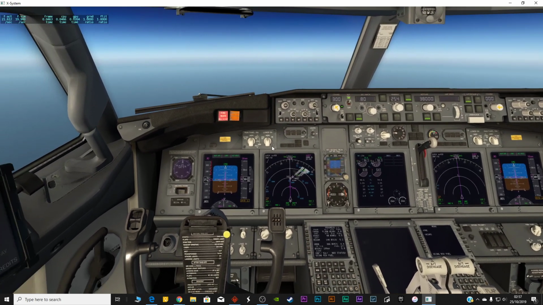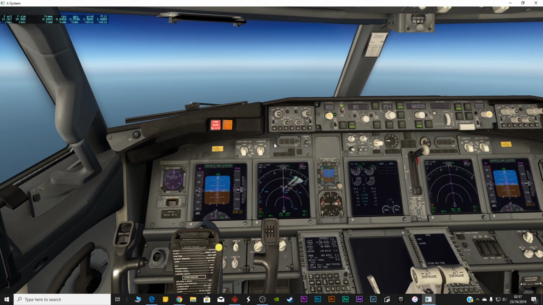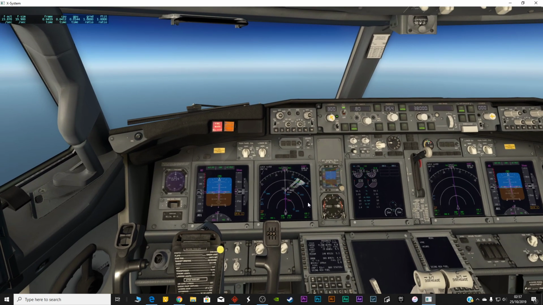I will be coming at 160 knots. I'll try to keep my speed at 160 knots, because soon after these turns I will be reducing the speed to 140 knots, which is the ideal speed for approach to the runway.